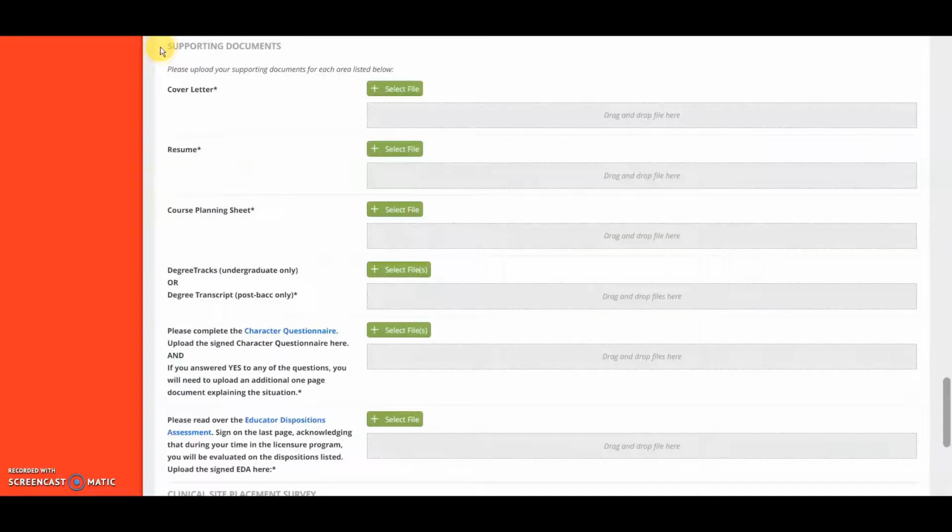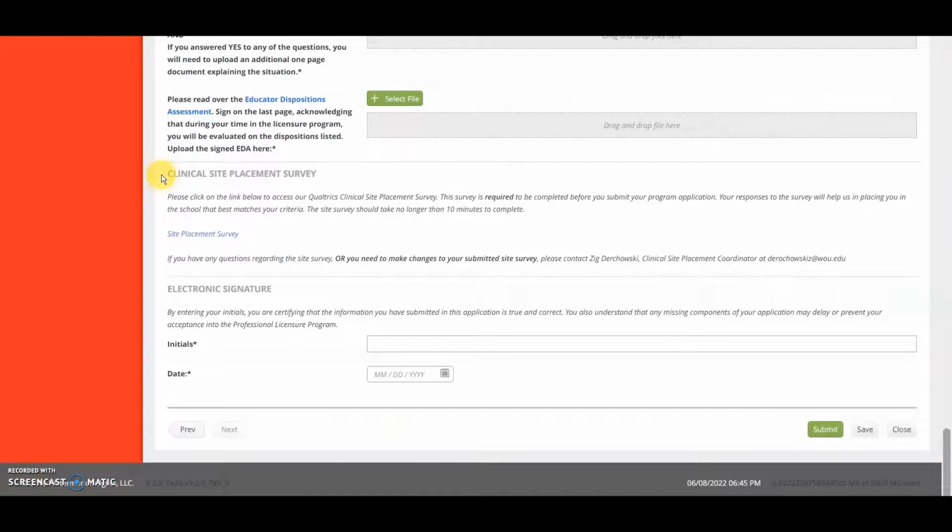Next, you will be asked to upload some supporting documents. These are the 6 documents that were covered in the part 1 video. The application will conclude by filling out this site placement survey. The point of this survey is to help them place you in the school that you will do your student teaching.